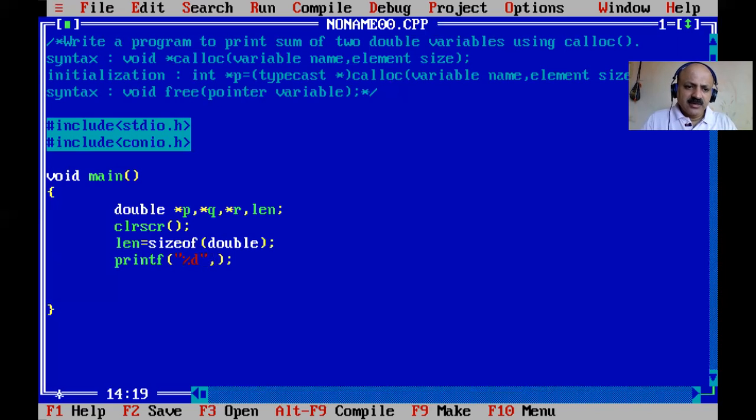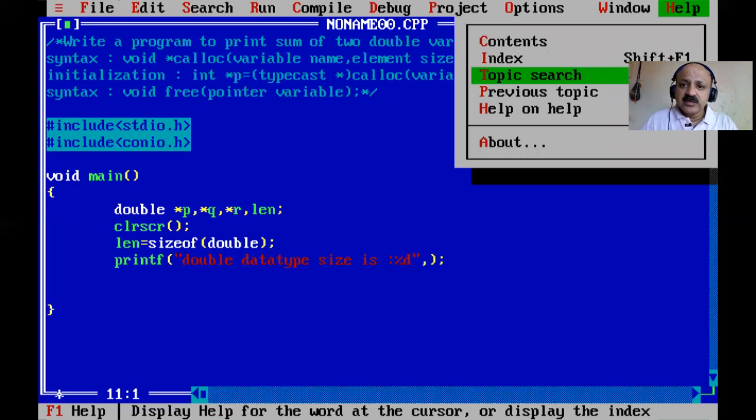So let us take that size of length, and here we can say that double size means double data type. Yes, you can take the double data type size. And here we can directly pass the size if we are not taking a length variable. So here we can also pass it. Yes, that is the syntax we have to apply. You can see the syntax in the help menu.